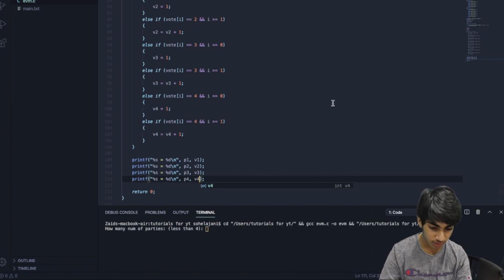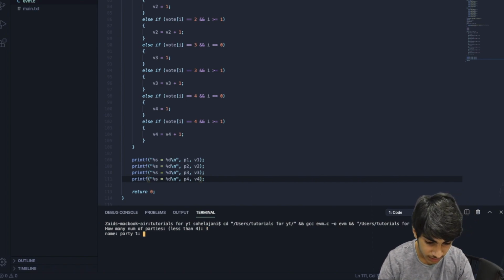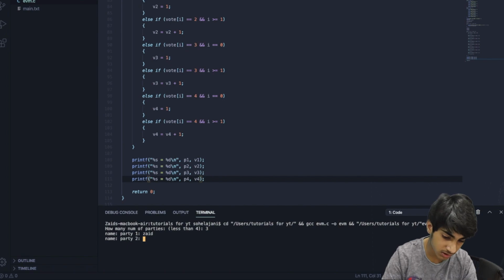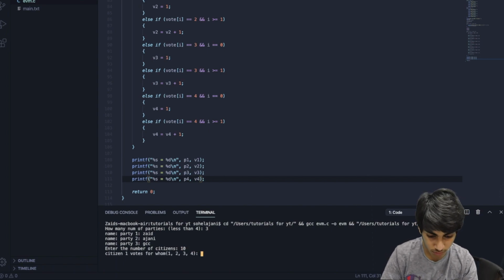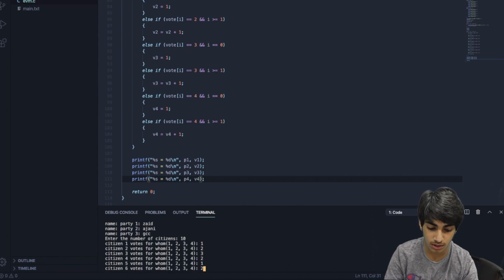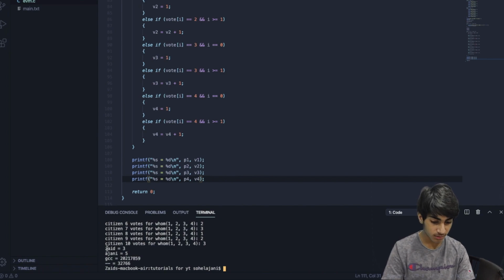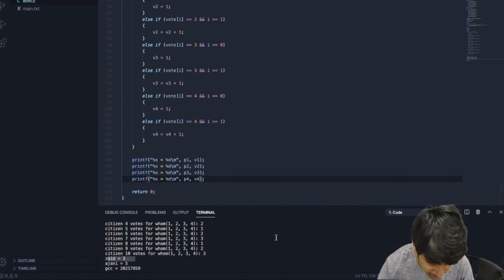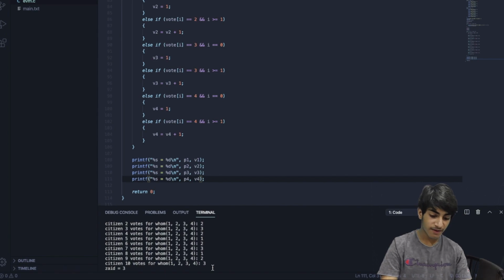Let us run our program. So enter the number of parties. This time I'll enter 3. Party 1 is Zaid, Ajani, and again GCC. Enter the number of citizens, 10. So citizen 1 votes are 1, 2, 3, 2, 3, 2, 1, 2, something. Yeah. So see, it is all working right. So Zaid got 3 votes. Let us check it. See, 1, 2, 3. It's all perfect.